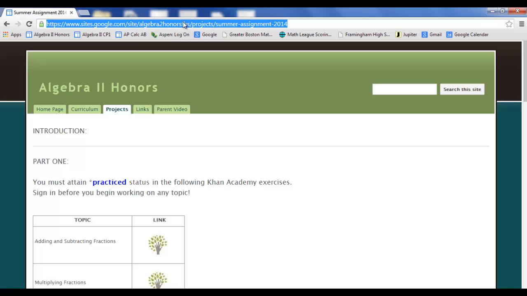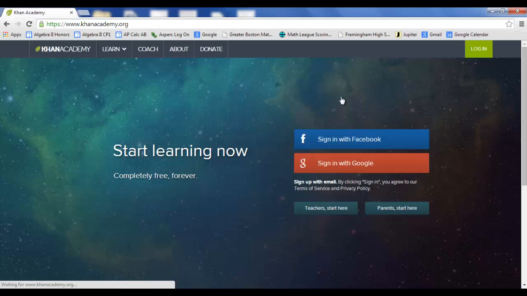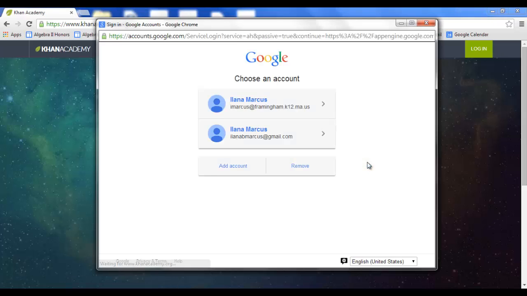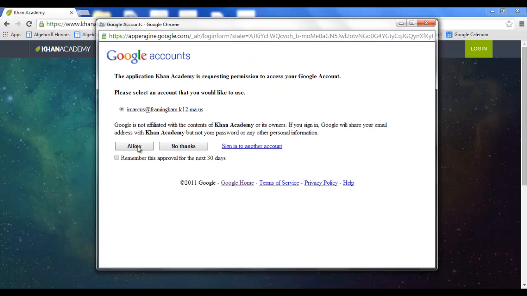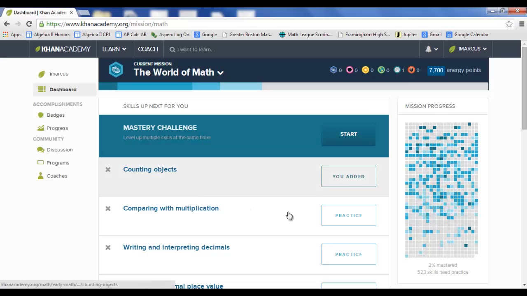Go to khanacademy.org and log in with your email. You're going to click Sign in with Google, and you're going to make sure that you use your school Gmail information. I here have the option of either my school or my personal. I'm going to click my school email. I can see that I'm now logged in because I can see my name in the top right-hand corner. If you don't remember your school login information, you can contact the library or the help desk.